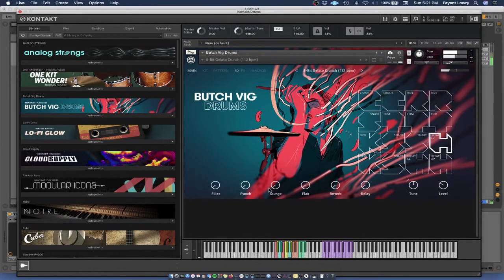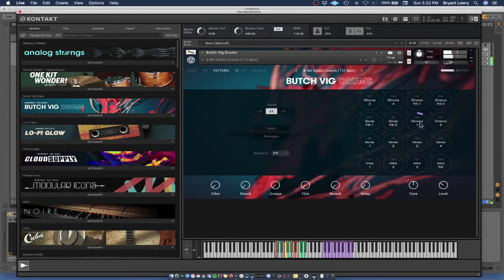I love these drums too. They're so well mixed. It's such an awesome group of drums that they put out here. Grunge sounds like it's got a little bit of a bit crusher on it, and maybe a little bit of distortion. You can get so dirty with that stuff. Flare sounds like it's got a little bit of flange on it. And then, you know, reverb and delay, your classic. That's a wild delay.